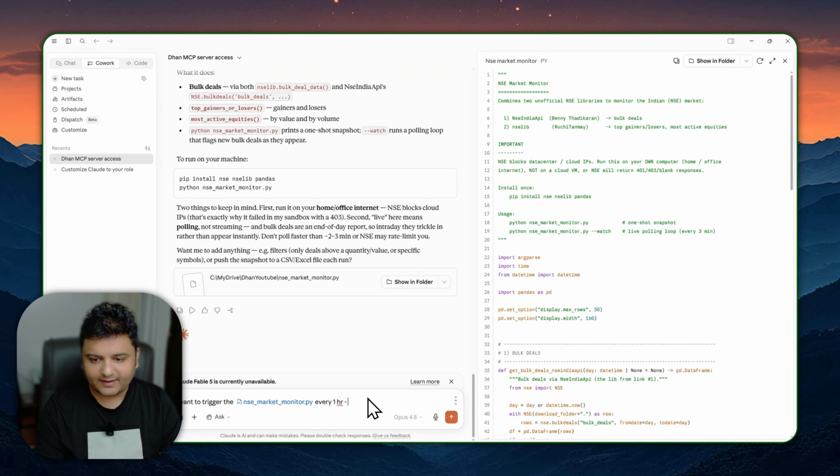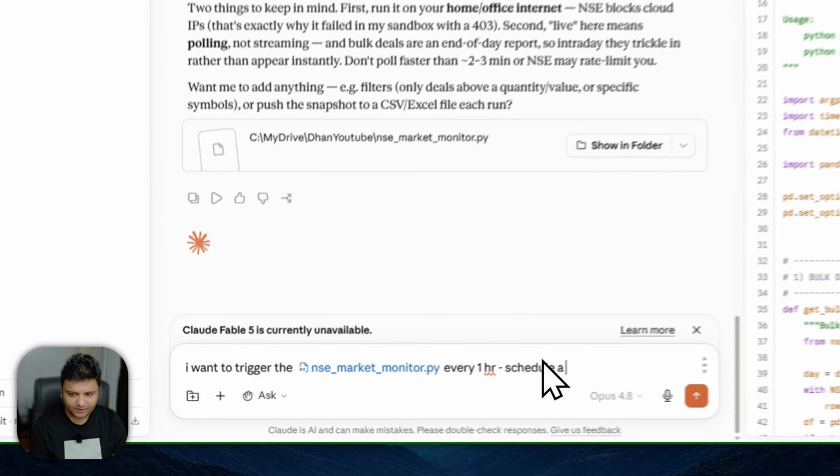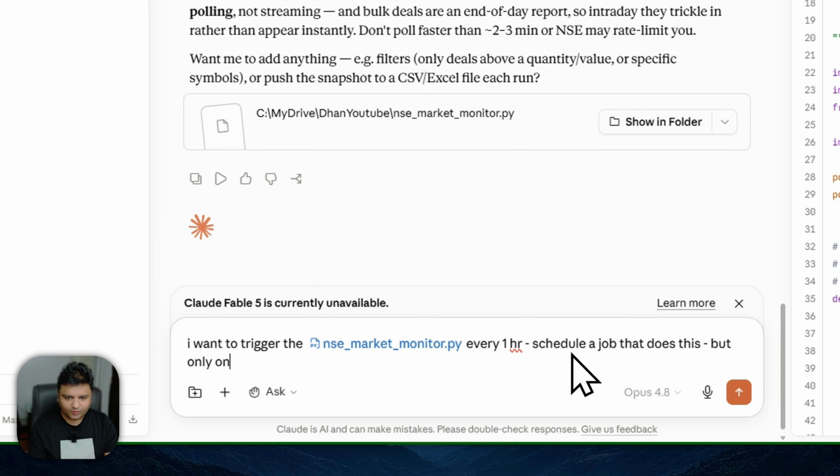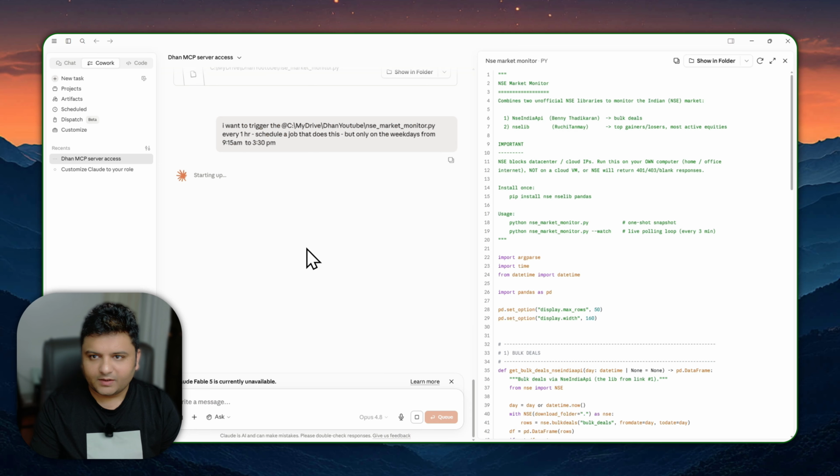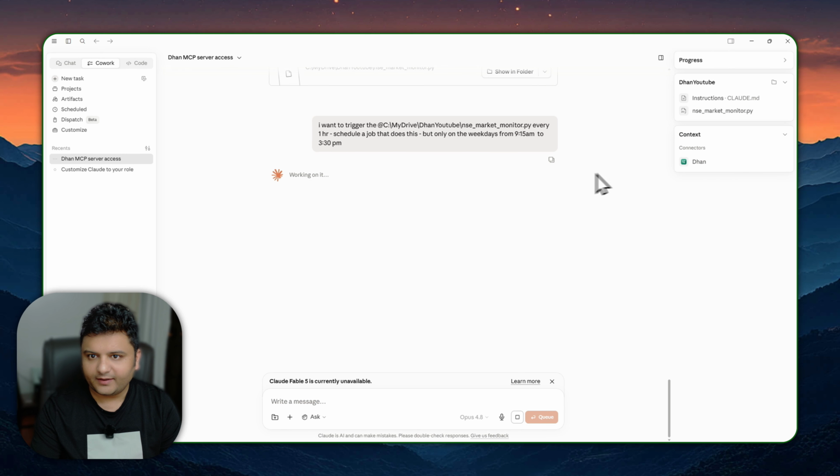I want to trigger this NSE market monitor every 1 hour, schedule a job that does this, but only on the weekdays from 9:15 a.m., or if you want you can change the time, include the pre-trading period also from 9 a.m., from 9:15 a.m. to let's say 3:30 p.m. Let's see what it does. So we can close this py file over here now.